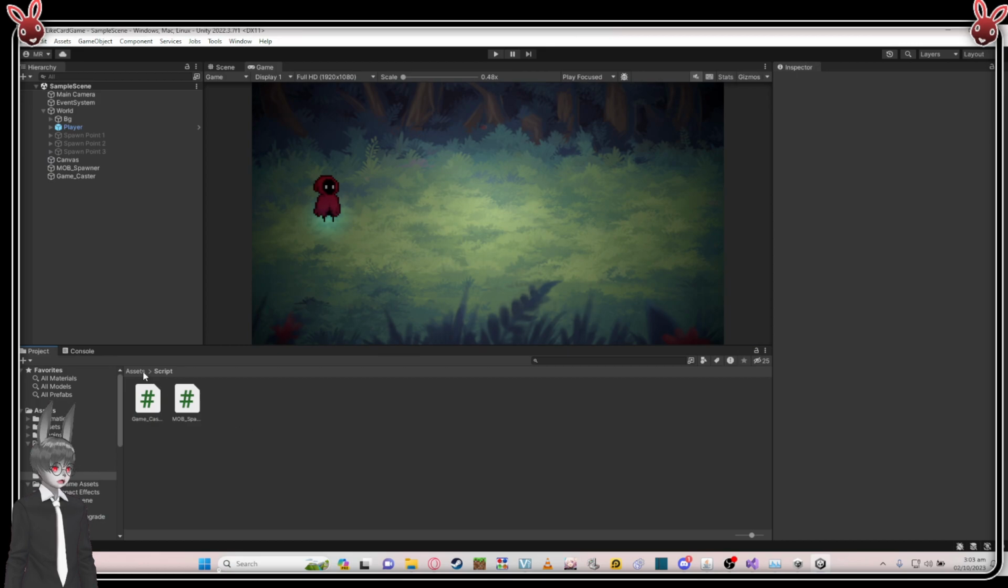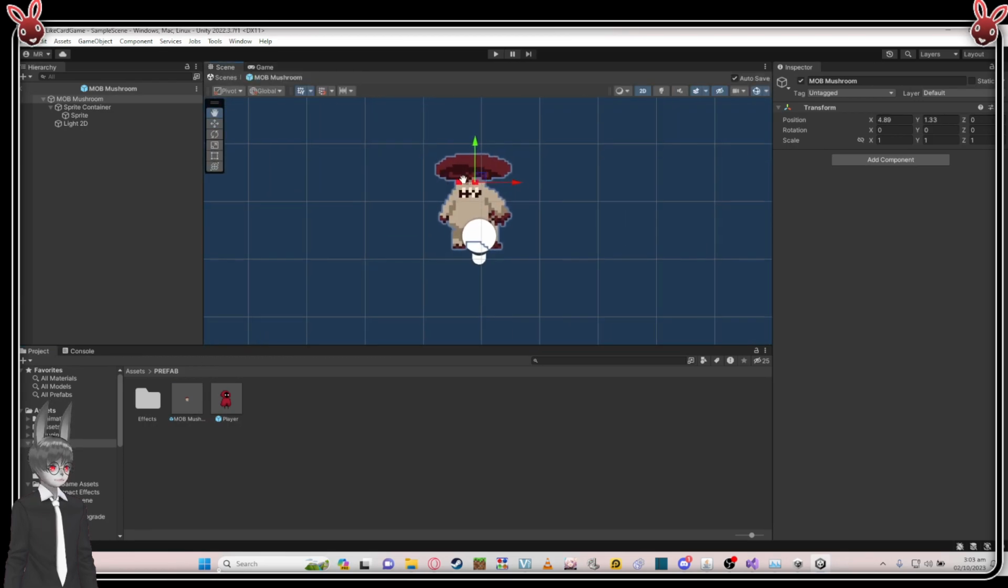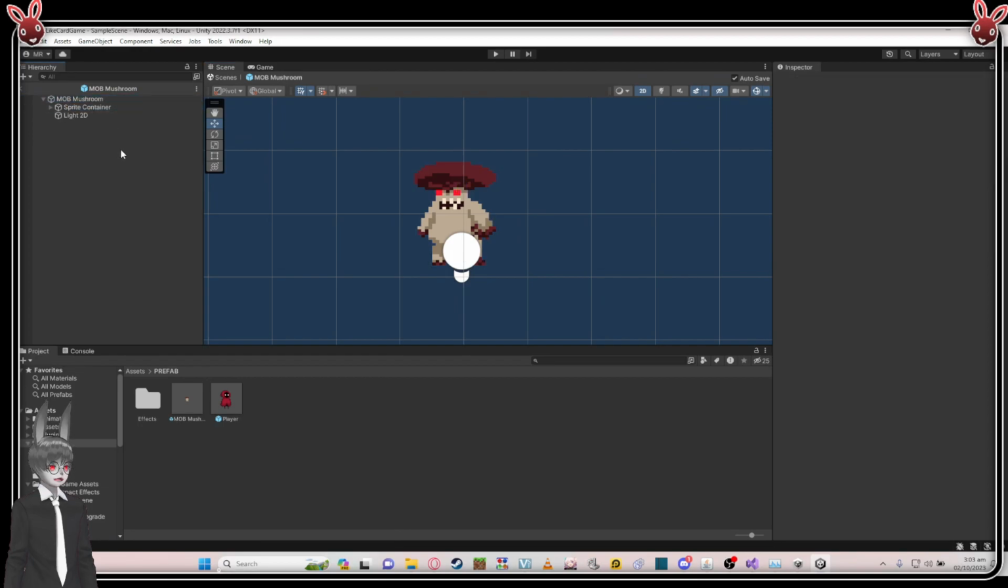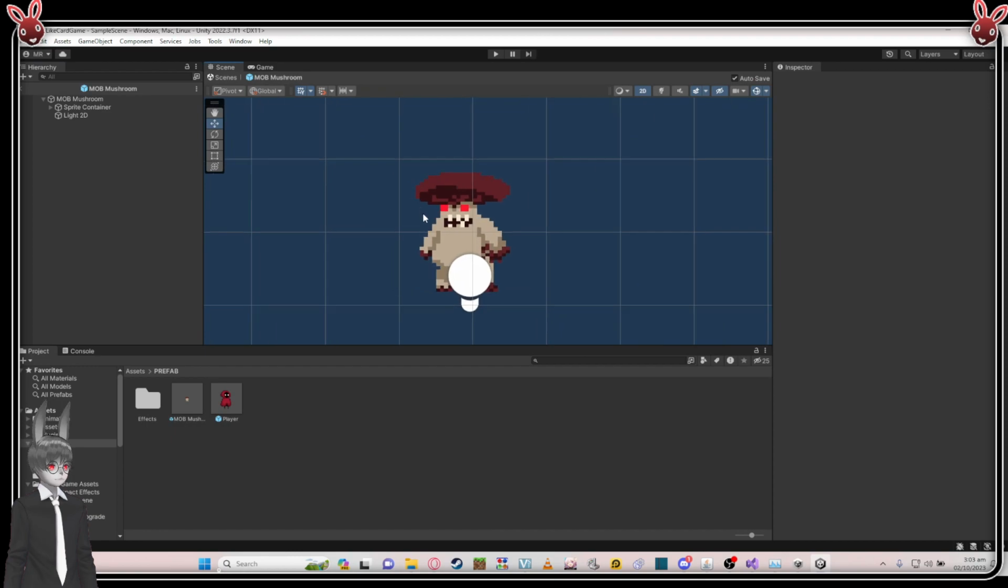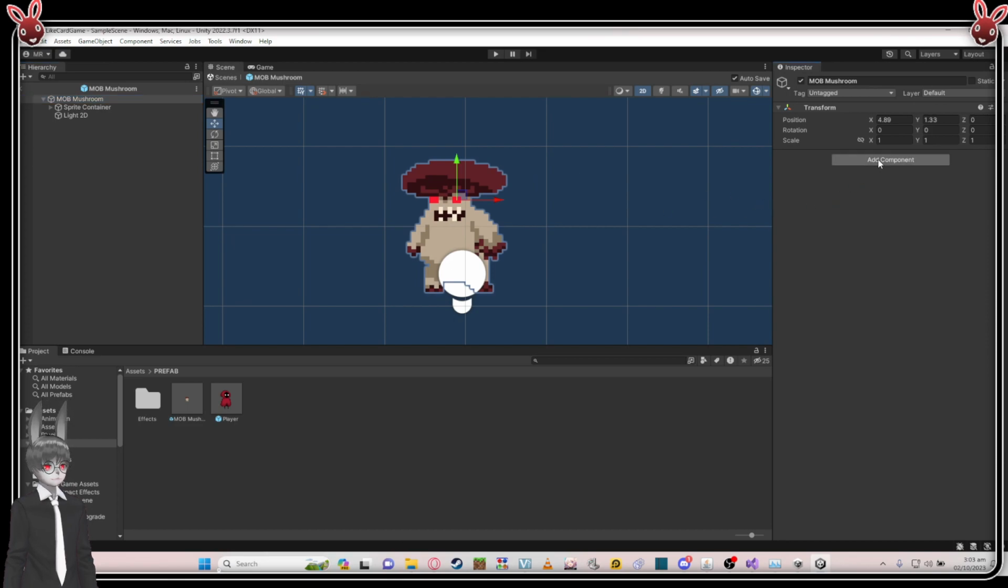Now we need to go back to our assets here, then go to Repal, go to Mob Mushroom, and go to Scene. This one doesn't have something that can detect it, like a box collider. We need that, so we click here and then add a box collider.